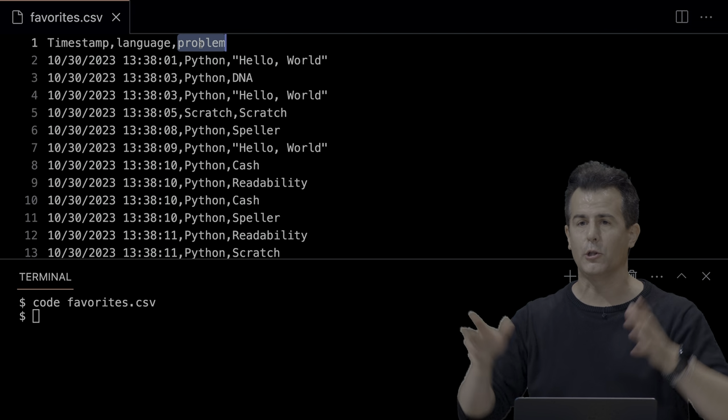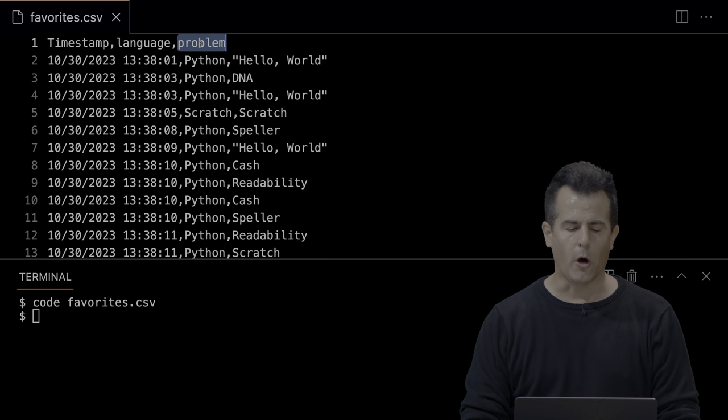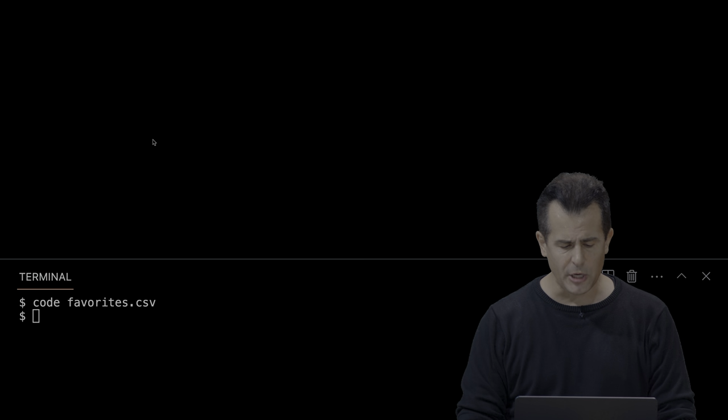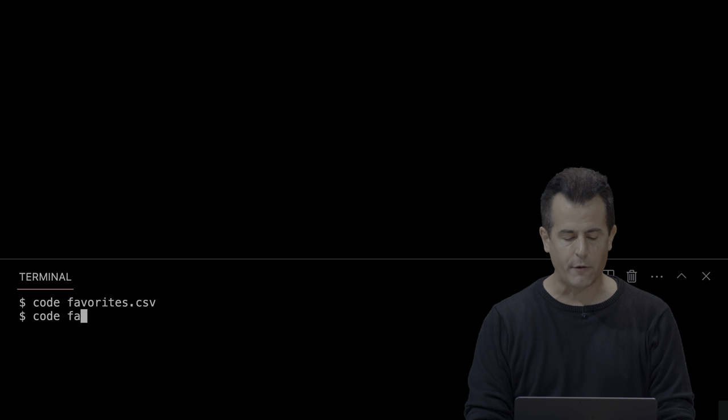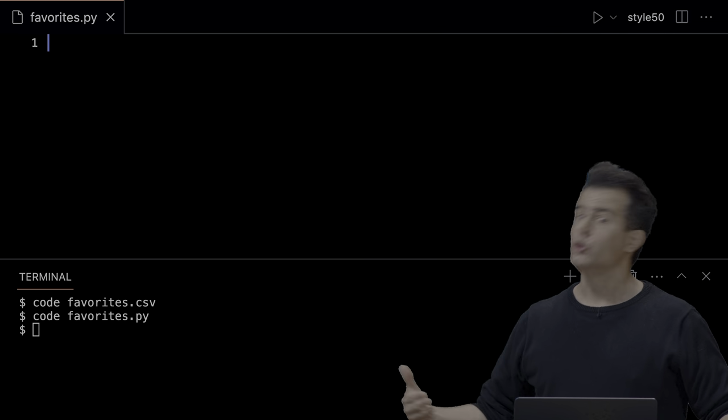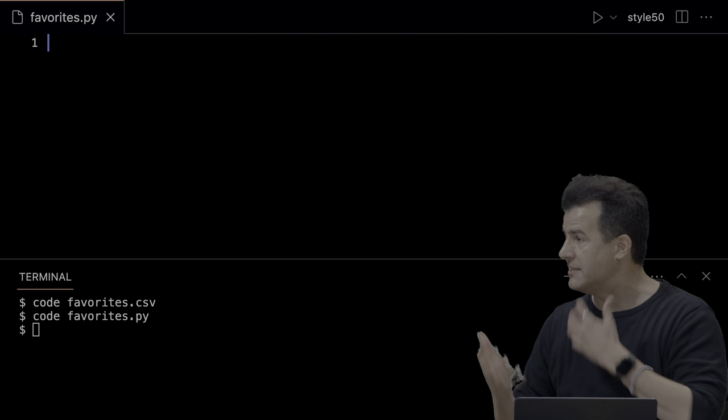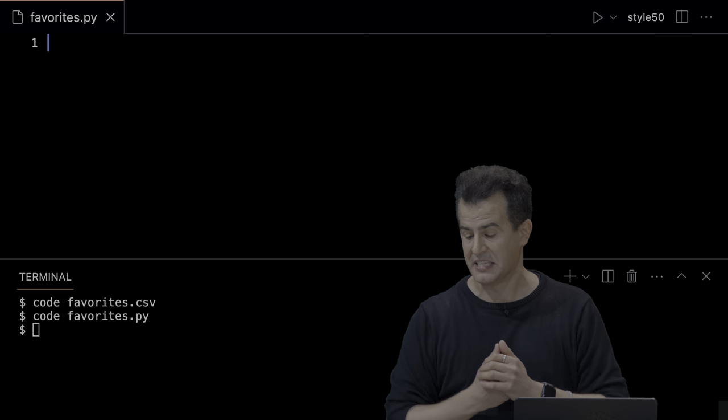Let's figure out what the most popular something or other is here. So I'll close the CSV file. Let me go ahead and use what seems to be folks' favorite language thus far and write a file called favorites.py, for instance. And I'm going to use Python to open that CSV file, analyze it, crunch some numbers, and output some statistics, if you will.